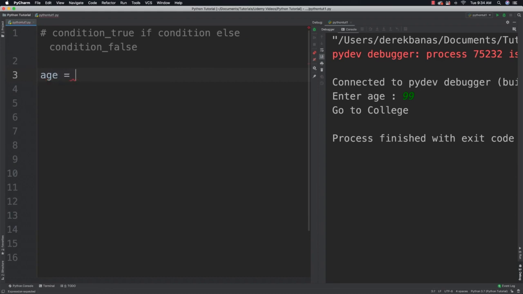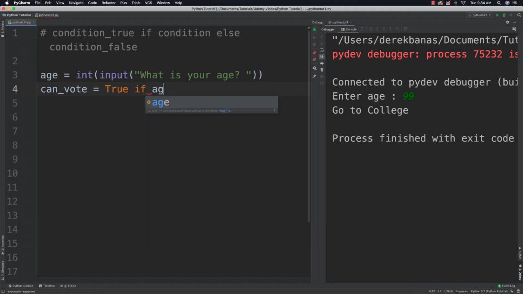So let's go age again, get some input from our user, and we'll say, what is your age? There we are. Based off of that, I'm going to determine if they can vote or not. And how I'm going to do that is with the ternary operator. So I'll say can vote's value is going to be true. This is the value assigned if the condition is true. I will then say if age is greater than or equal to 18, else false. And false is the value assigned if the condition is false.